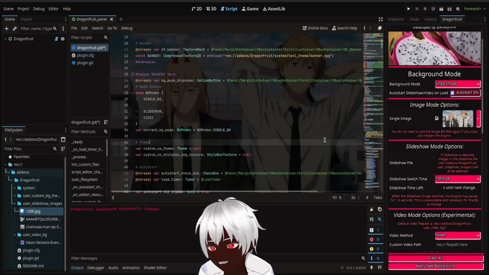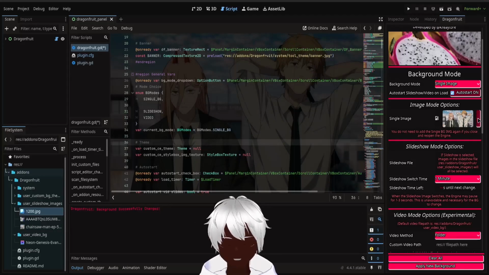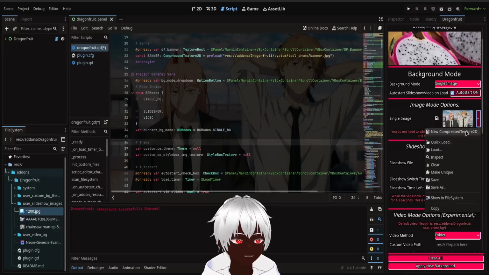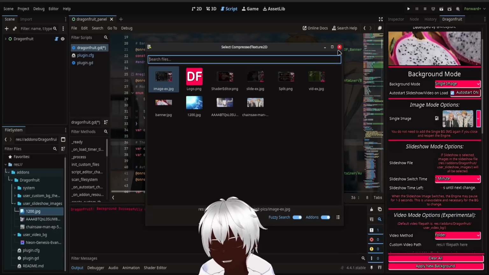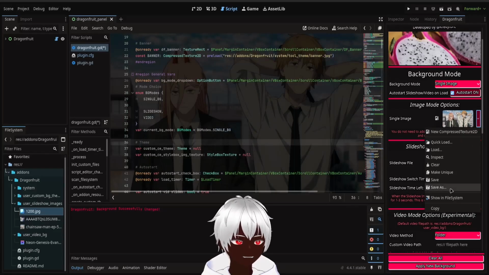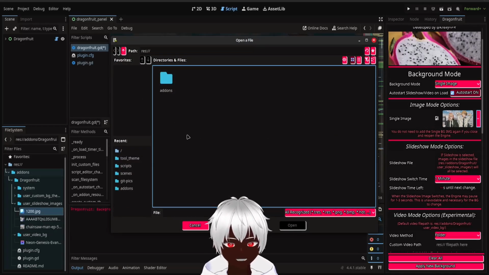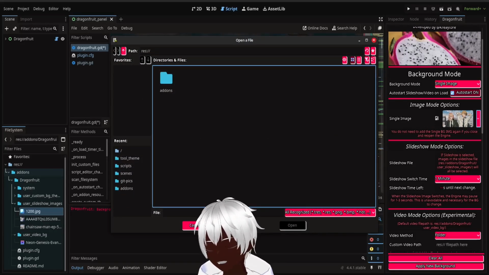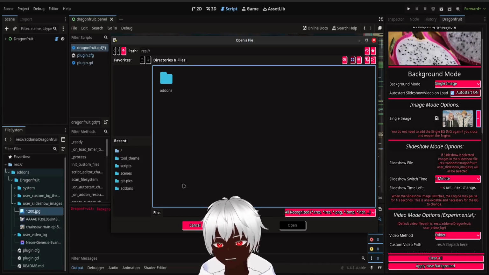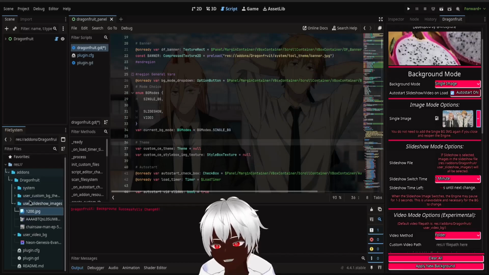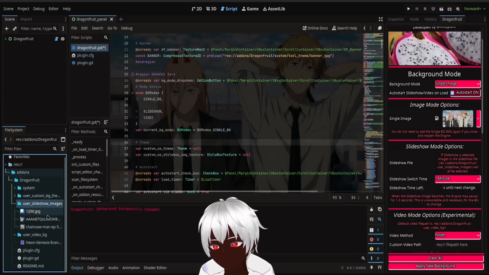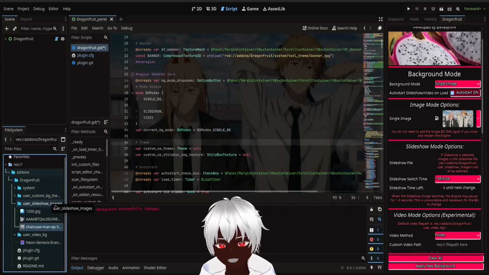It's also worth noting for the single image that you can choose an image from anywhere in your file system. For the example, I just did a quick load, which shows you quickly all the images in your Godot files. But you can choose load and pick literally anywhere in your file system directory. It doesn't have to be in the Dragonfruit image files if you don't want it to be, but for convenience, it probably should be.